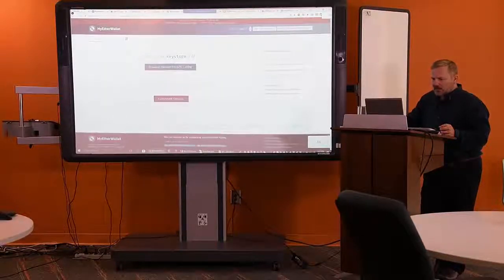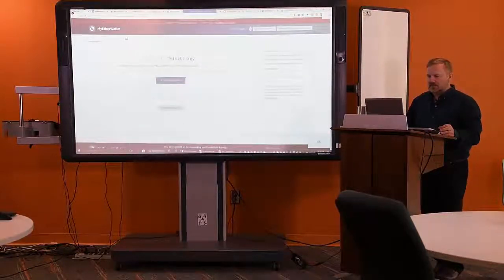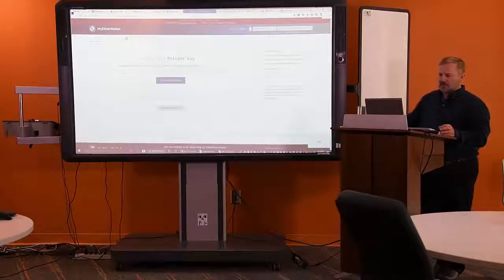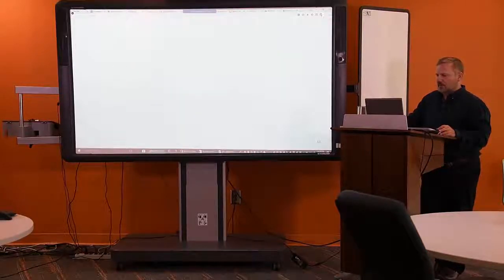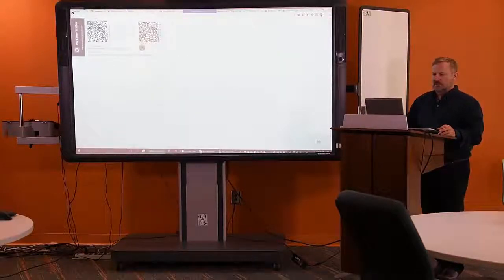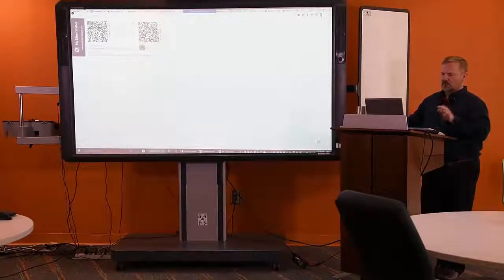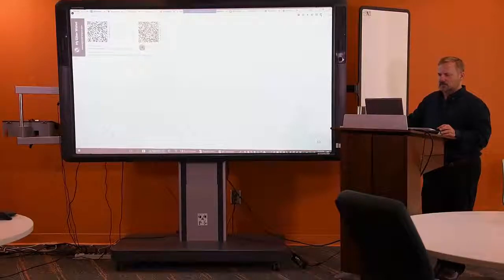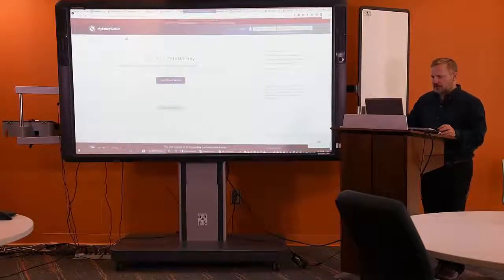Okay, and here are the same warnings that I just shared. Don't lose it. It cannot be recovered. Don't share it. Your funds will be stolen, and make a backup. I understand and continue. There's my private key, so I can save that if I need to. It's in that JSON file. If I wanted to print a paper wallet, I could do that. I could print this and then be disconnected from the network and only use this when I want to transfer some funds.